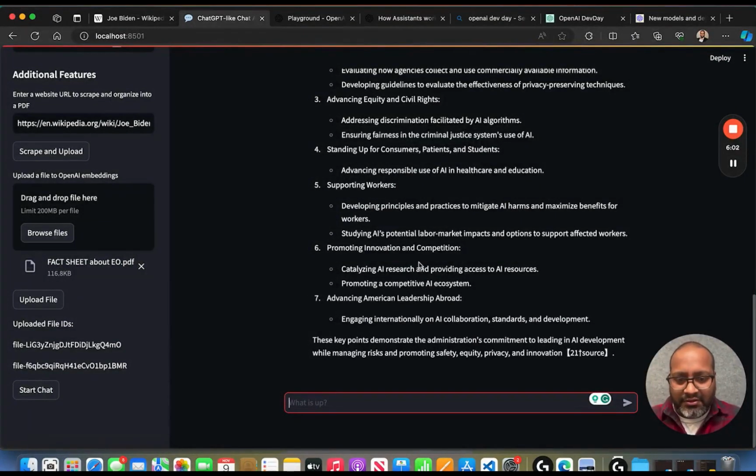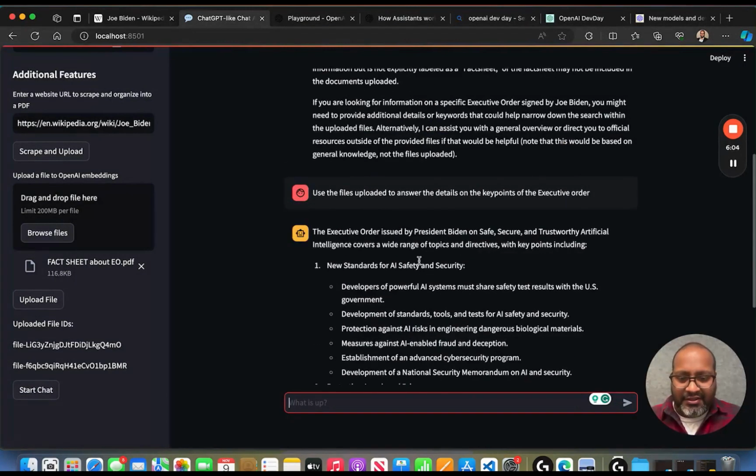There you go. It is able to give us the details on the executive order. Again, the executive order was very recent. There's no way that the data could have been available in OpenAI's training data. So this is a way that we can augment OpenAI's training data.